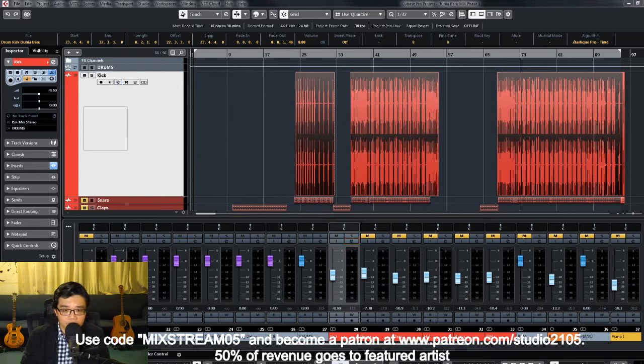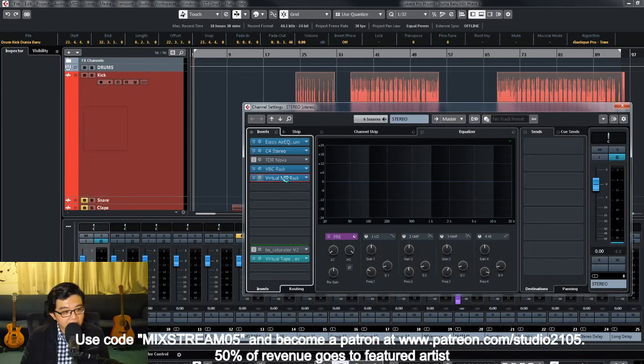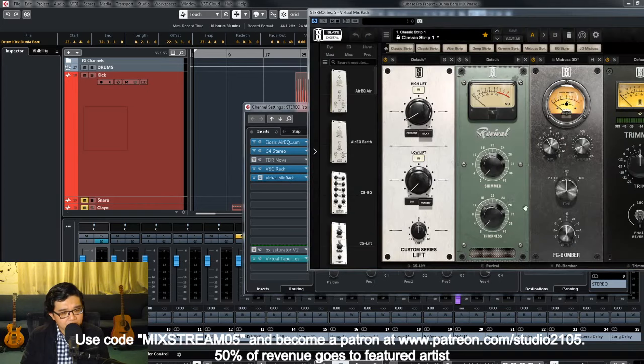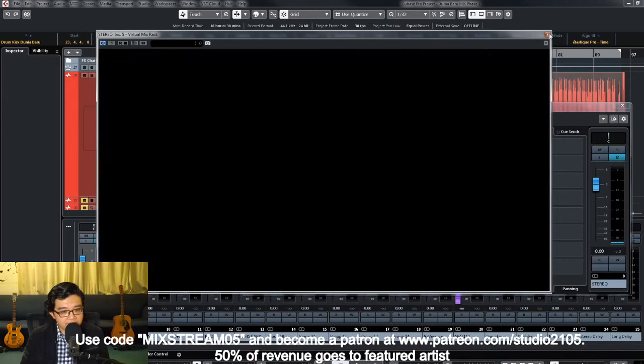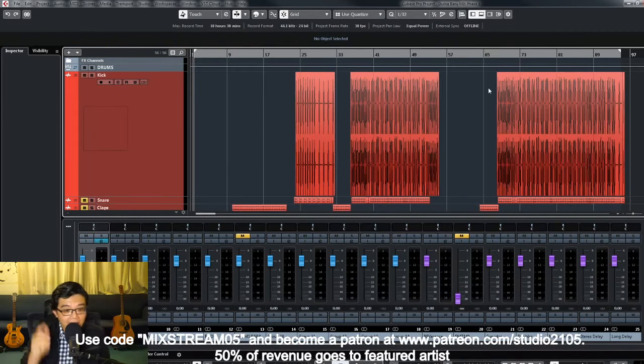So let me check on the master as well, the stereo bus actually, sorry. Okay, I have this here as well. Let me switch that also to the 4KE setting. Yes, there we go. Okay, I'll explain about the mix, the master bus, the mix bus later on.